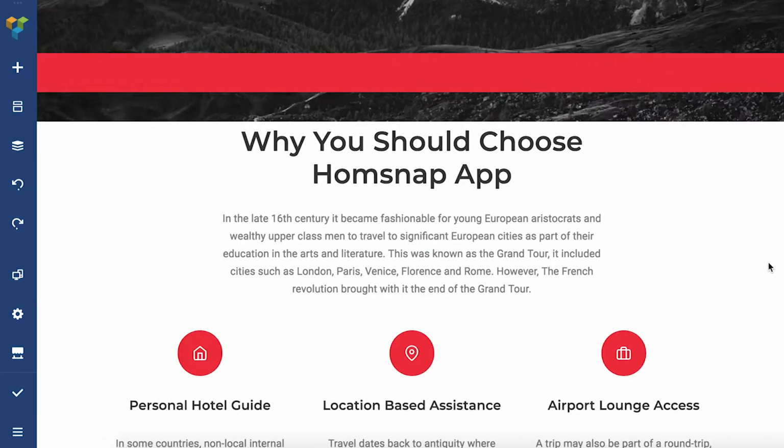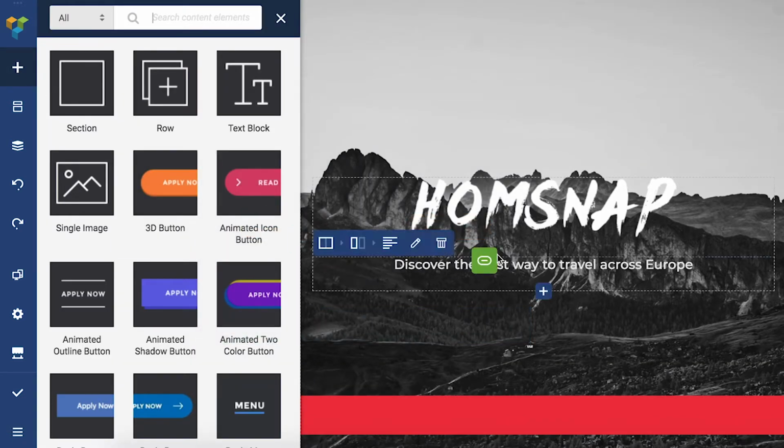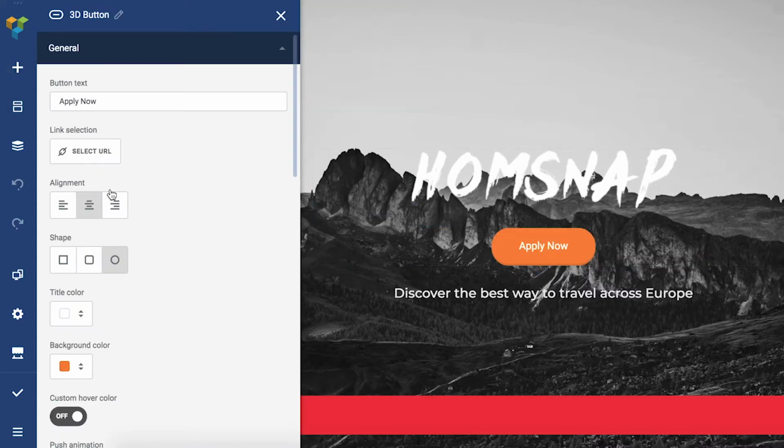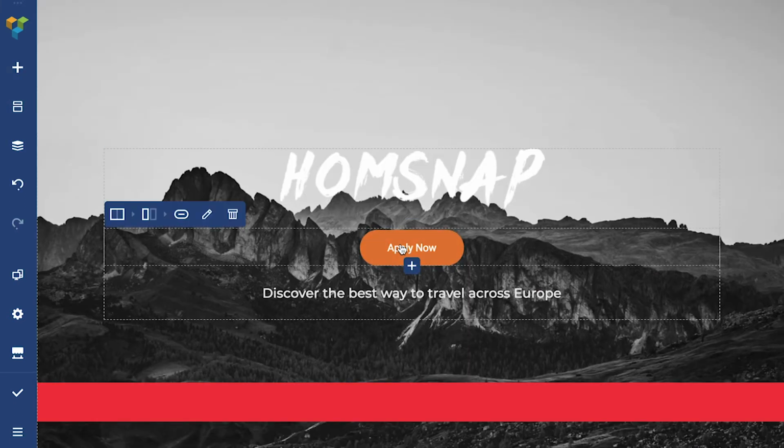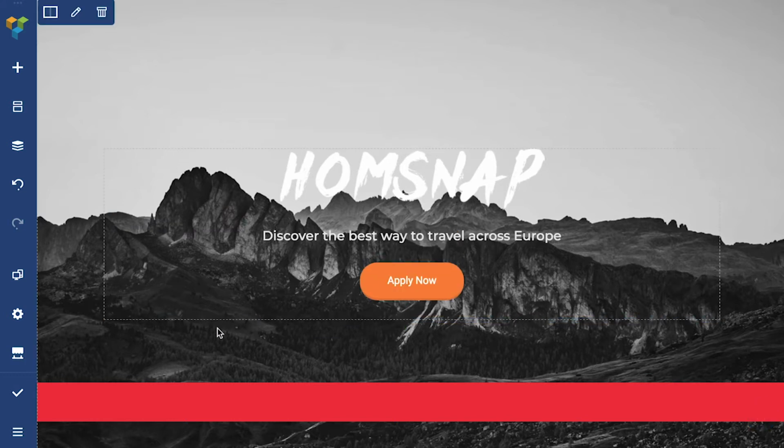There are several ways you can drag and drop elements in Visual Composer. The first one is simply by clicking on the element and dragging it to the desired place. You can move it around the page too. Let's take this button and move it a bit lower. Looks good.